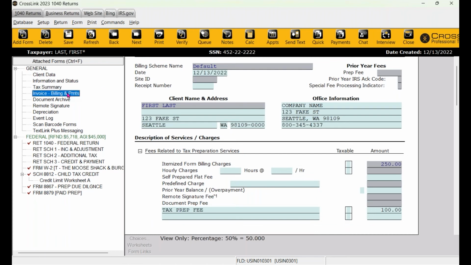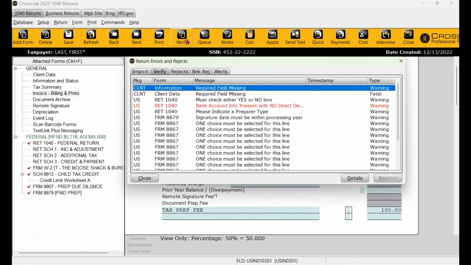So that's the invoice. Now, we're kind of wrapping up the tax return at this point. If you've completed your client data, you've added the forms that you need to add, you've taken care of the refund and your tax preparation fees as well. Now it's just a matter of wrapping up this return. And a good way to do that is to verify the return. Verify the return to see if there's anything missing in this tax return, anything that you may have forgotten, something wrong with the return, whatever the case may be.